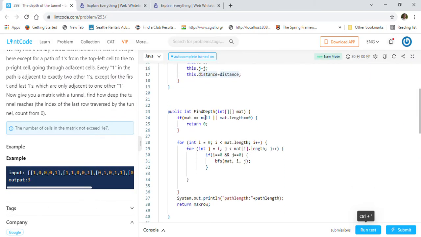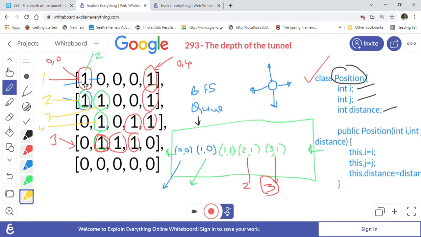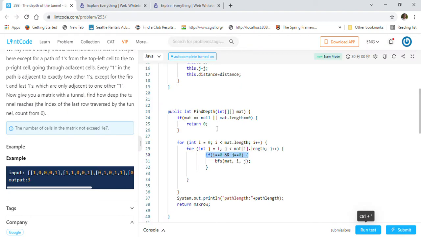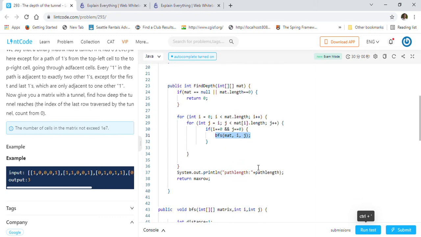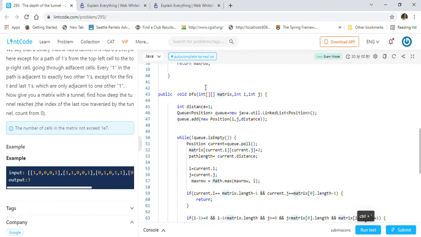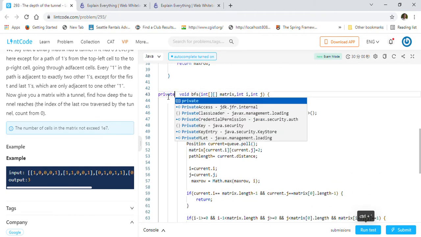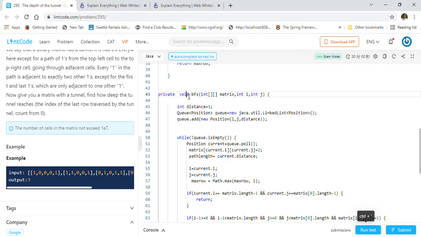So here is our findDepth function, where they have given us a matrix, right? So first we will check if matrix is null or matrix.length is equal to 0, right? Then we start iterating through the matrix, correct? And from 0 0, which is our original cell, we will start BFS from that cell, right? 0 0, and then to our BFS we will pass the matrix and the i and j coordinates of the cell, and this is our main BFS function. So this should be private, and it is just returning void, right?